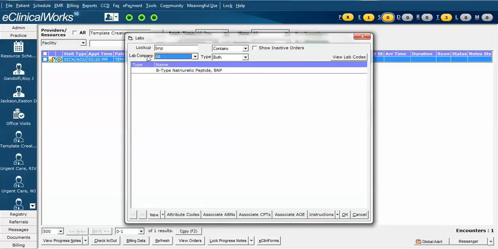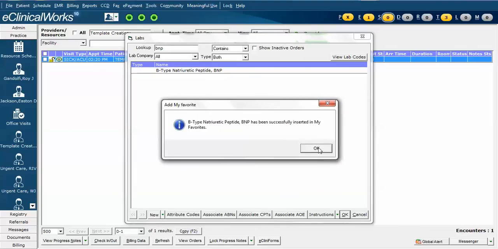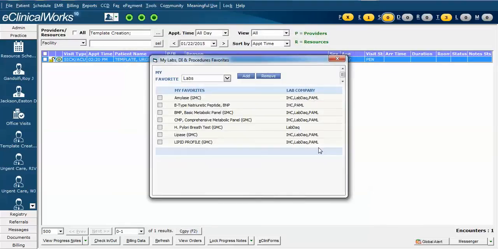We also have to change the drop down lab company because BNP is not run in-house on the LabDAC system. It's run on IHC or PAML. If you change it to all, you can always see all the options. In this case, BNP appears, but because BNP wasn't the first part of the name, it wasn't found on the starts with search, only on contains. Again, click it, hit OK, and it's now added.